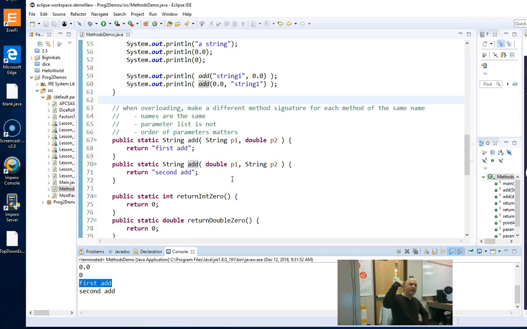Names are the same. Access control is the same. Return type is the same. The only thing that is different is the parameter list. Same kind of parameters, different order. Therefore, the signature is different, and therefore these two add functions do different things.